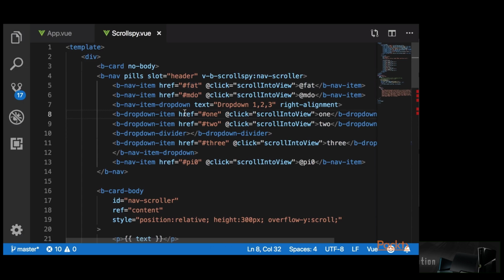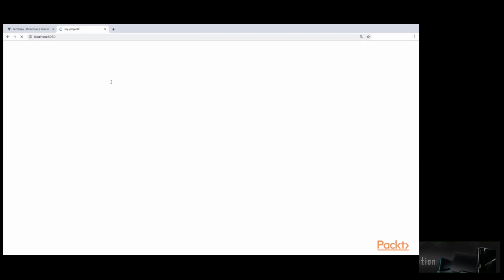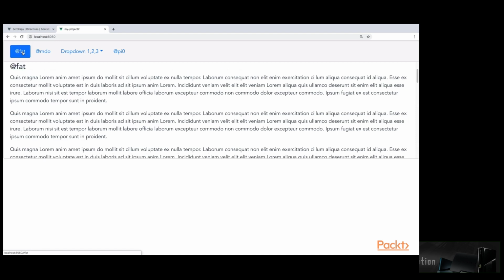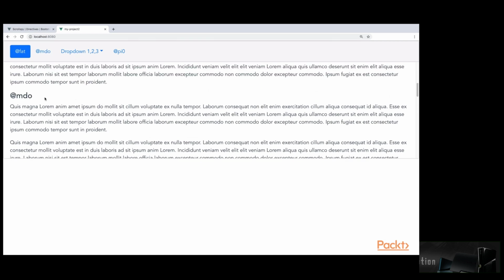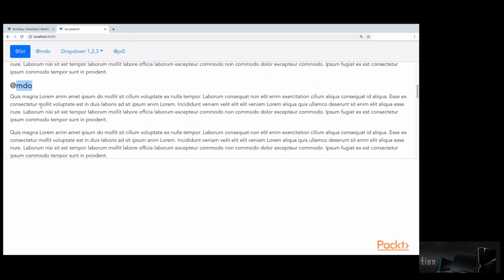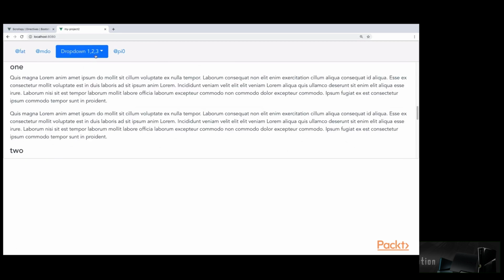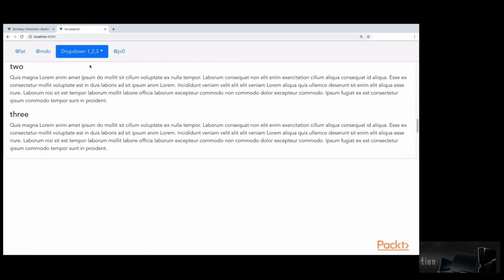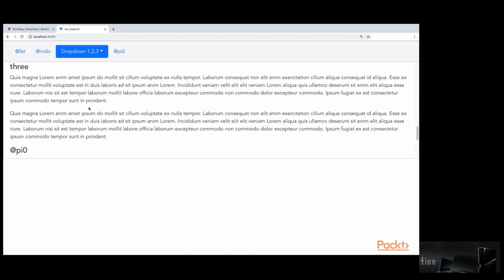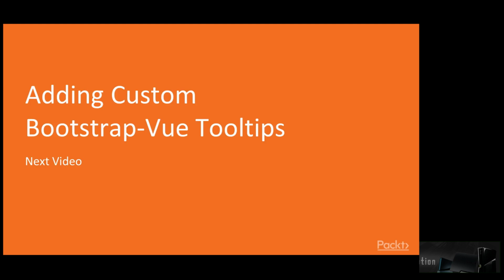Let's go to the browser and see how it looks. So by clicking on the fat, the focus is set to the heading with the ID of fat. By clicking on MDO, the focus is now at the MDO heading. Similarly, we can use the dropdowns as well to spy on the body elements. That is it for this video. In the next video, we will be adding custom Bootstrap Vue tooltips.